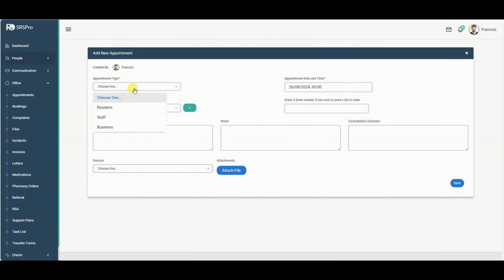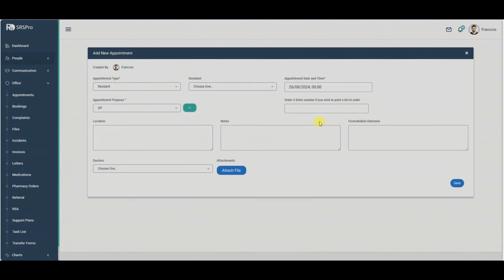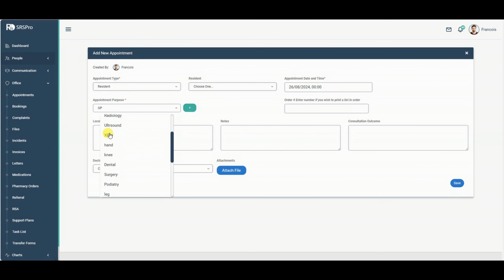You can choose whether it's a resident appointment, a staff appointment, or a business appointment. So it can just be a general SRS appointment, like CPR training or something like that. And then you put in the appointment purpose. It can be anything you like. If it doesn't exist in the list, then just click plus to add it. Then that makes it easier to use the same ones over and over again, easier to filter later. You put in the location, any notes, and the consultation outcome can be filled in later if it's required.